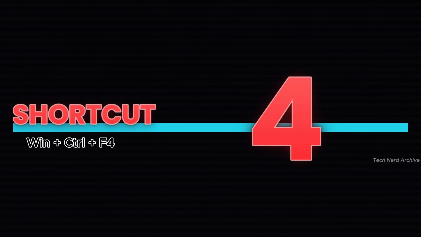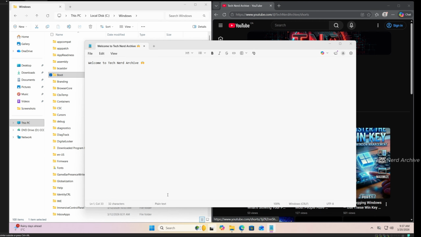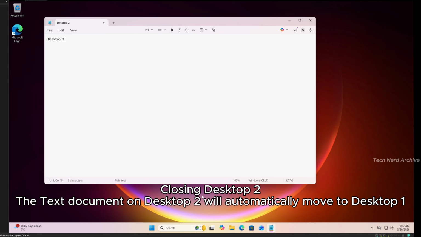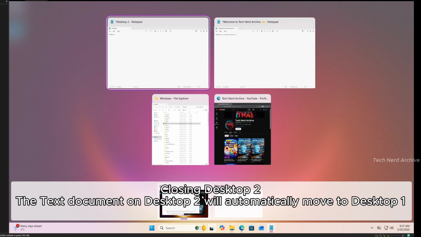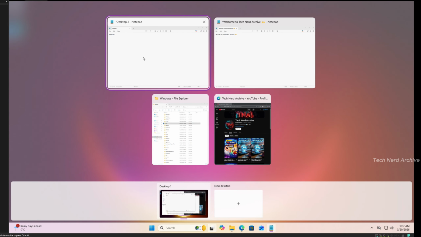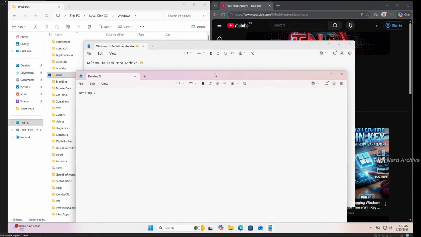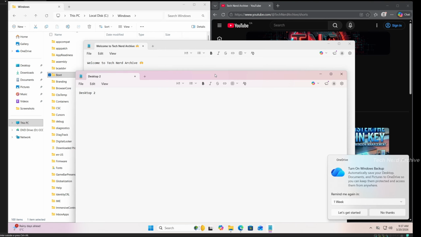And the last one, Win plus Ctrl plus F4. This shortcut closes the virtual desktop you're currently on. And when it closes, all the windows that were open on it don't disappear. They automatically move to the previous desktop. Nothing gets lost. So when you're done with a workspace, you don't need to go into Task View to close it. Just Win plus Ctrl plus F4 and it's gone. Clean and fast.